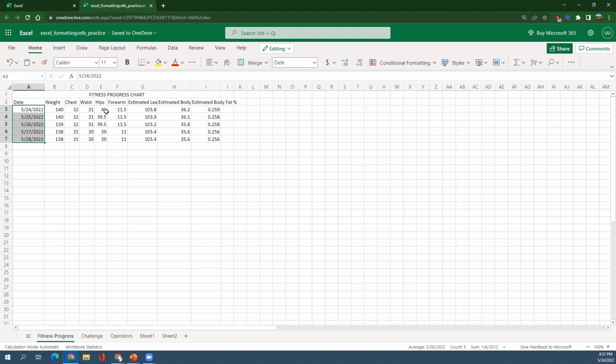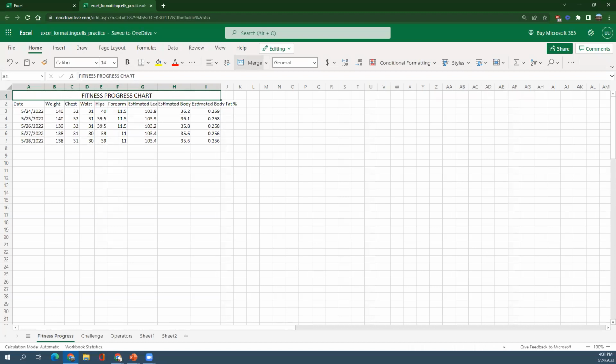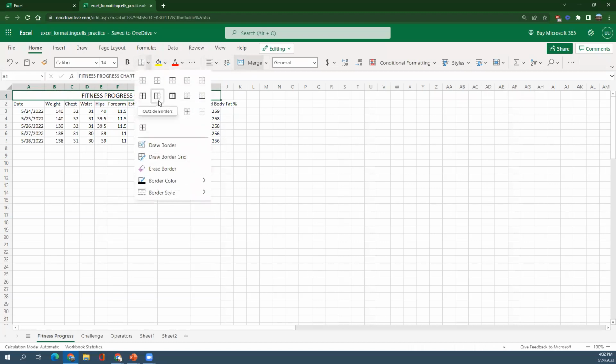Now, if we want to make this data here look a little bit more interesting, maybe we're going to print it out to serve as motivation for us. We can definitely change the font, make it bigger. The cell borders is a cool thing we can utilize, and that is this icon here. We'll just click the caret menu to see the different options for borders.